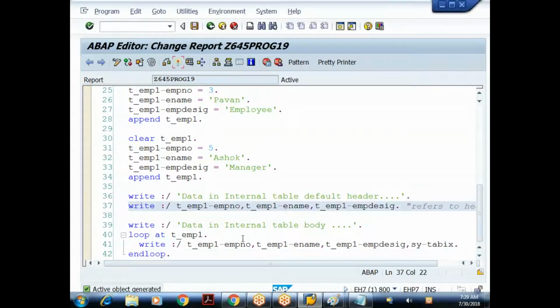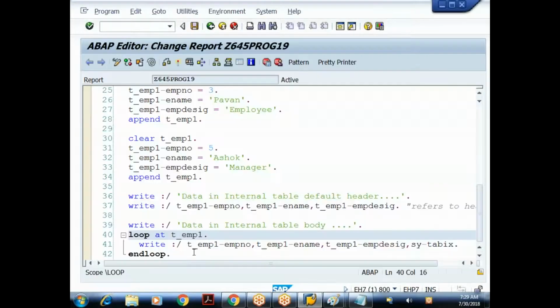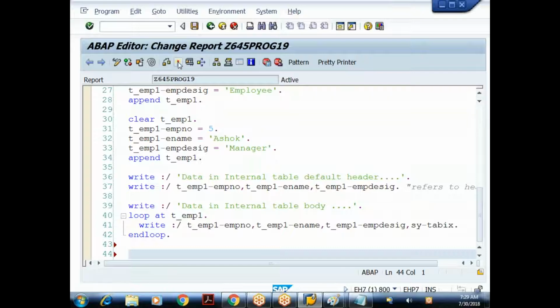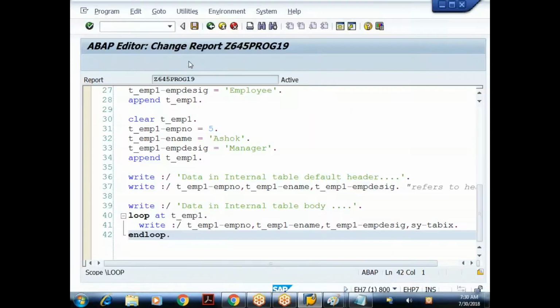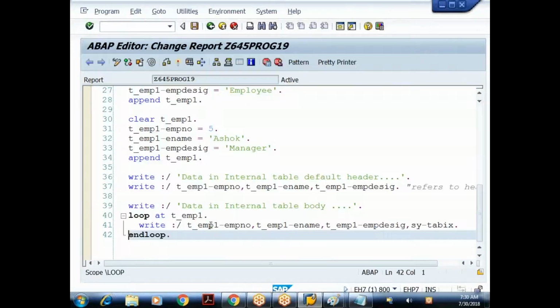So if there are 1 lakh records, how many times is the loop iterated? 1 lakh times, starting from the first record to the last record. So now what I'll do is, I don't want to populate all the records. I want to populate only from the first record to the third record. Means the index of the first record is 1. Third record means the index is 3.